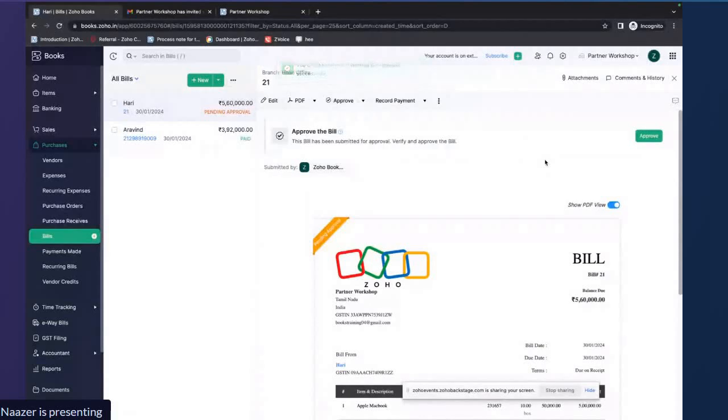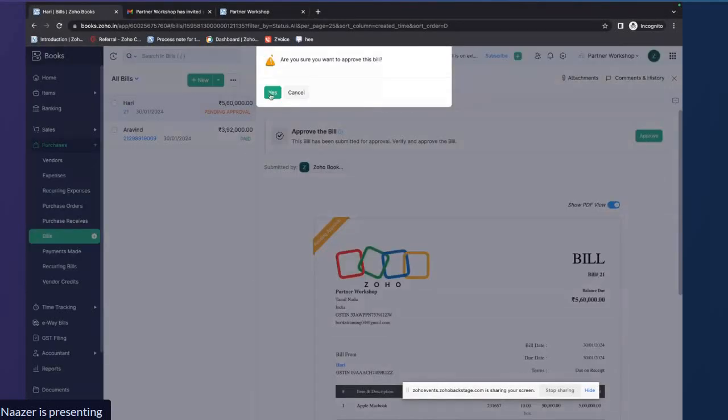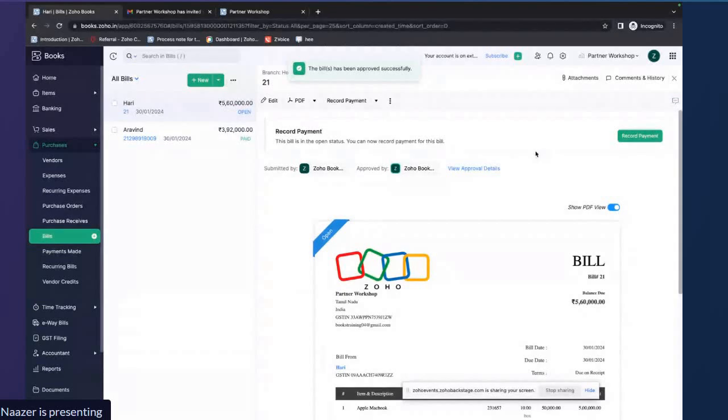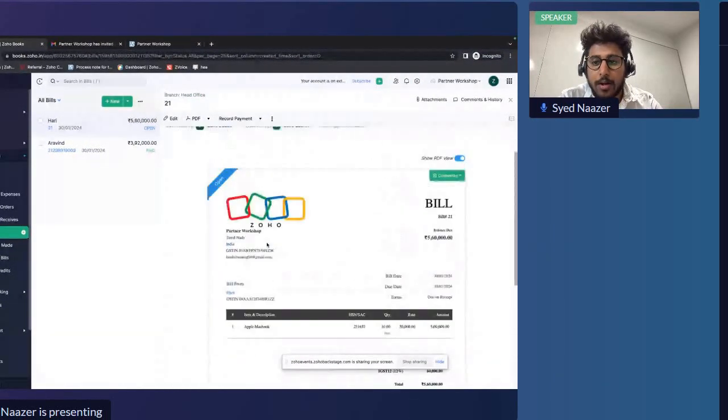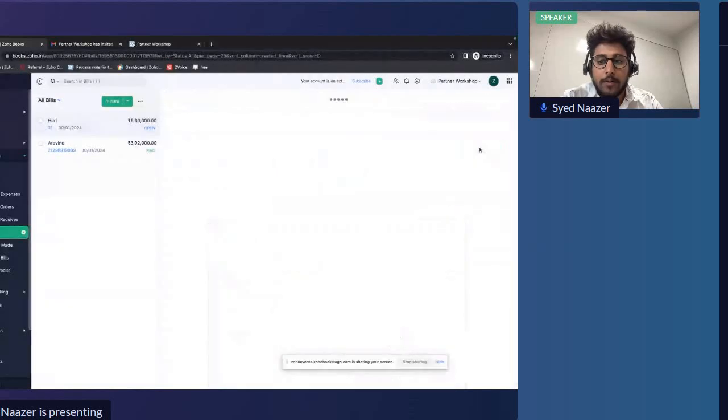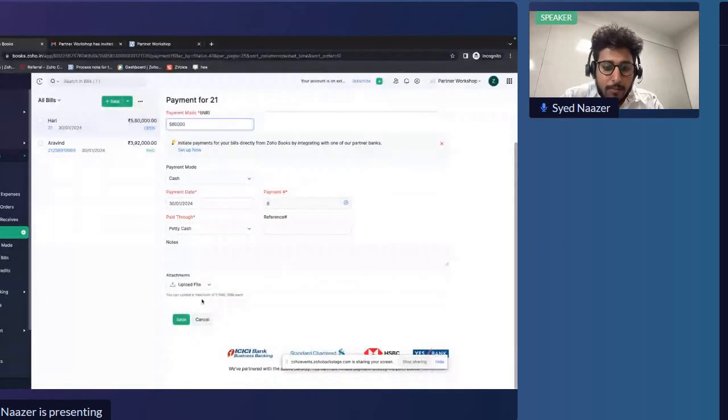So approvers will get a notification, and they will have an option to approve or reject here. As I have an option to approve here, the moment I click on approve, it gets recorded accordingly. It stays open. When you record a payment, you'll be able to see it. Let's record a payment for the same.